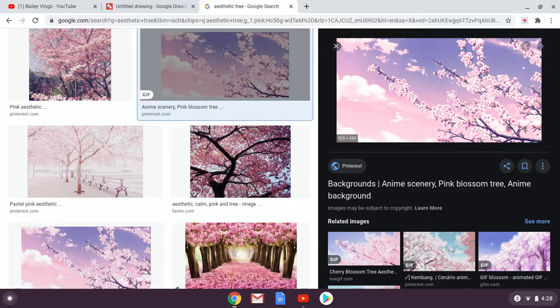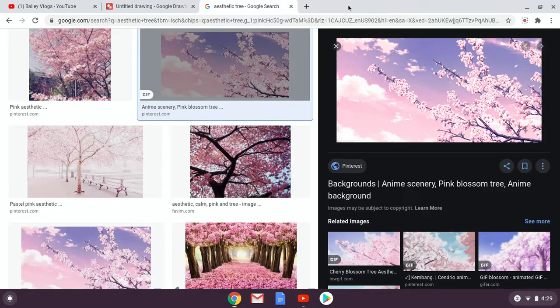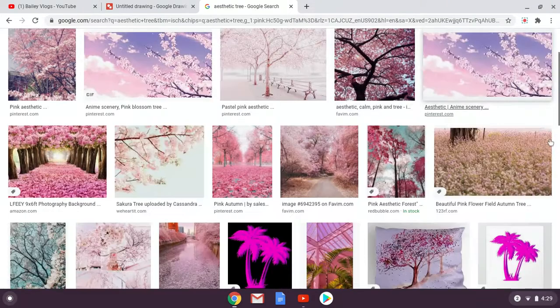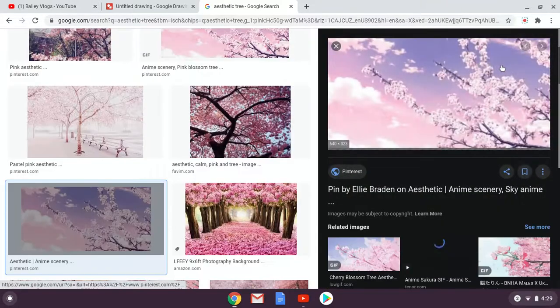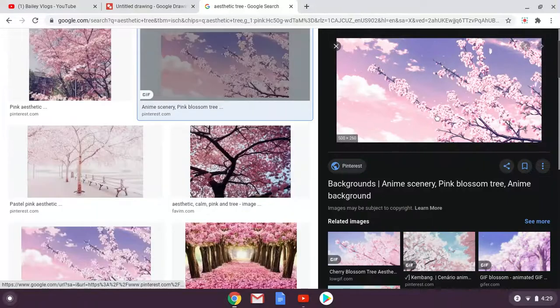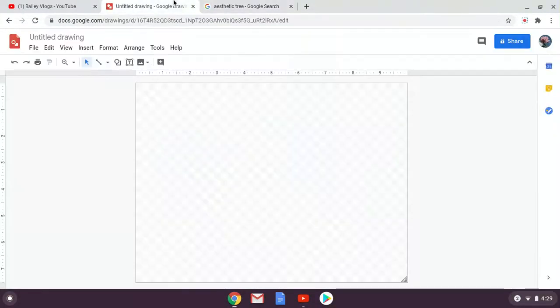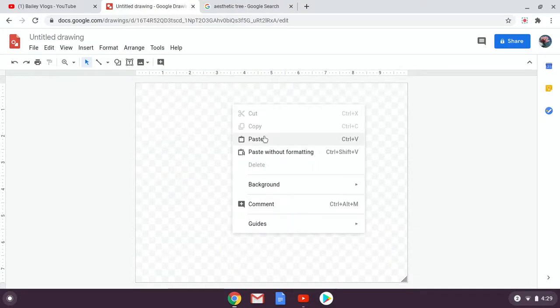So I've decided I wanted this. So just double click on it. Why is it not working? Okay, so I guess this image doesn't work. So does this? Okay, this should work. I literally have no idea why this is not working. Yes, so copy image and go to Google Drawings and paste your image.